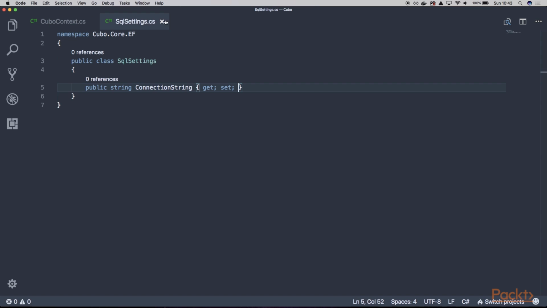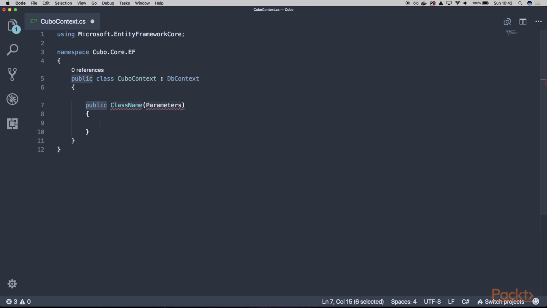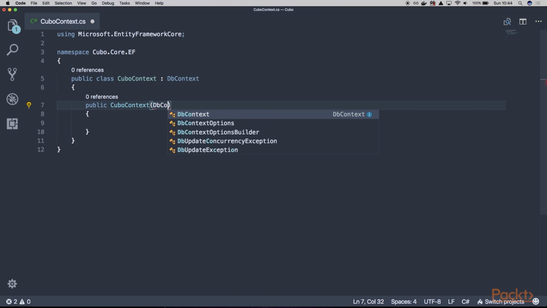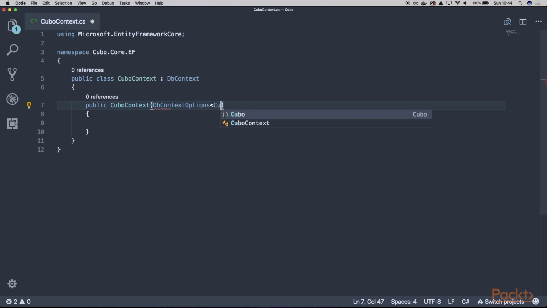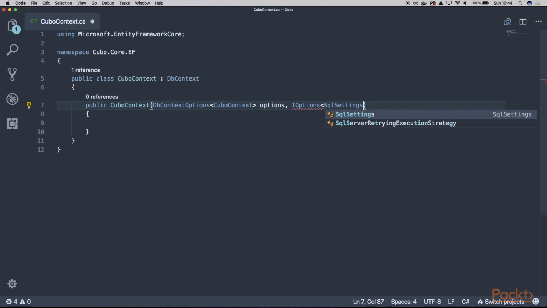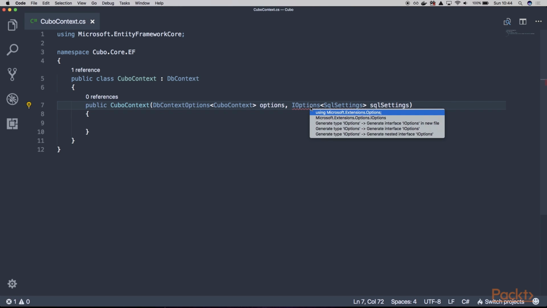And let's get back into our CuboContext. Within our CuboContext constructor, we want to inject two things. The first one is called DbContextOptions of our CuboContext. And this one is required if you want to be able to configure our database provider within our context. So just call it options. And then another one, our newly created settings. So we'll inject here our IOptions interface of SqlSettings type, and call it sqlSettings, like this. Add a using here.